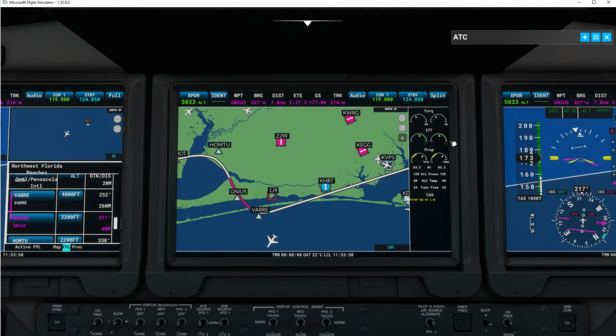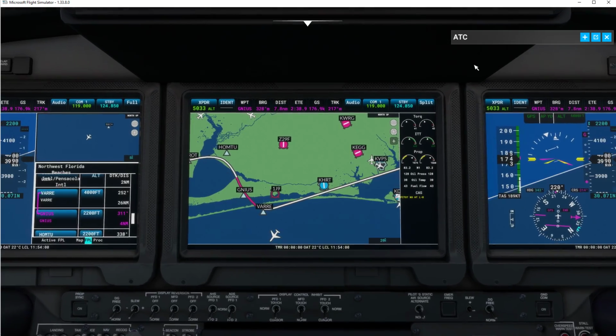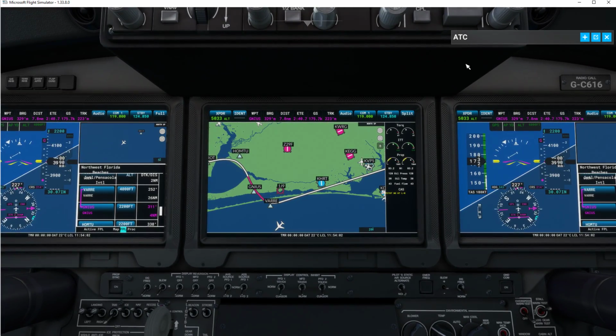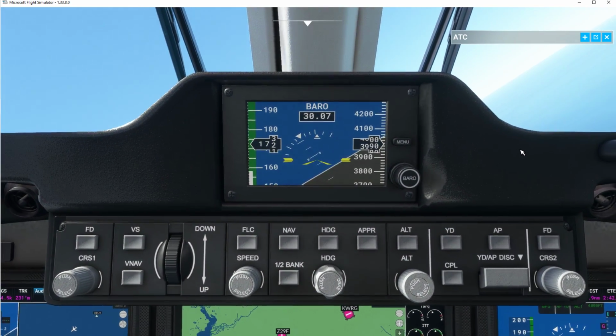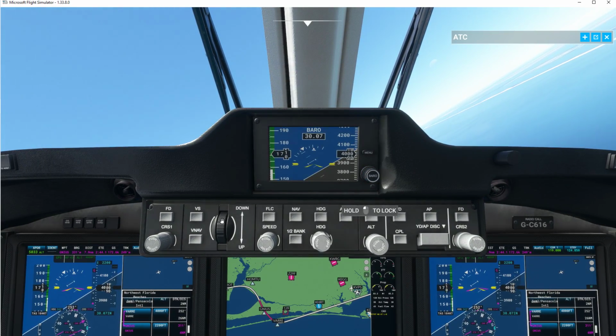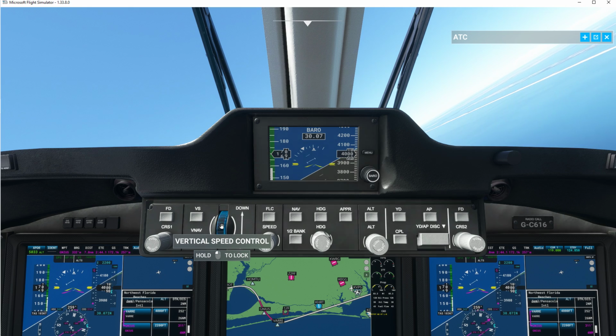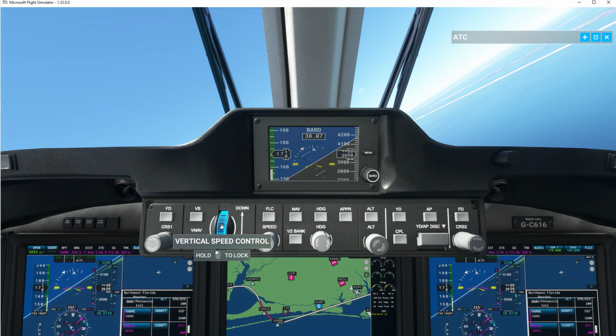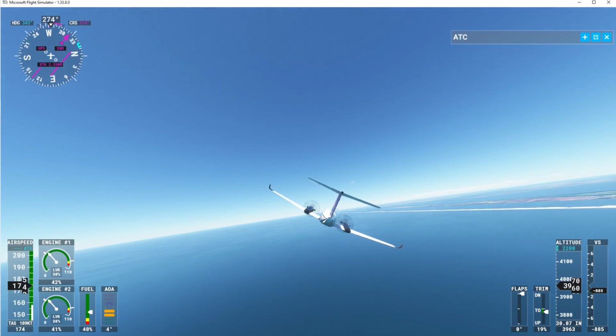Okay, so we have to descend. Descend and maintain 2,200 feet, Nasser 616. Control 2.